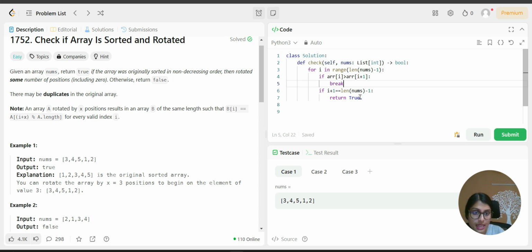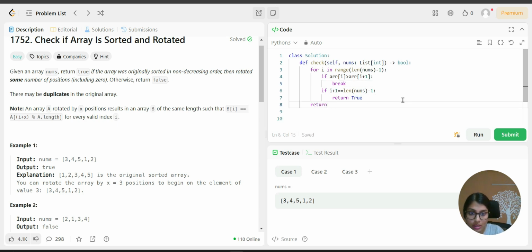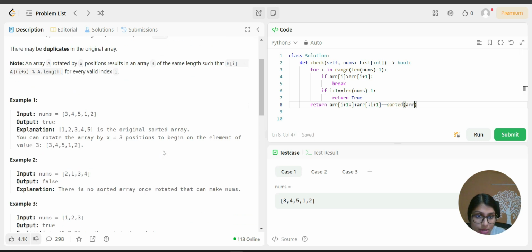Okay, this will break, and once it breaks, then we will return maybe nums[i+1] through the end, and then nums[0] through i+1, right? Because i is the breaking point. Once nums[i] is greater than nums[i+1], which is here, then i+1 through the end will be the first portion of the array, and the next portion would be up to i+1. Yes, perfect. And if this is equal to the sorted array, if it's true, then yes. If not, then it will return false.